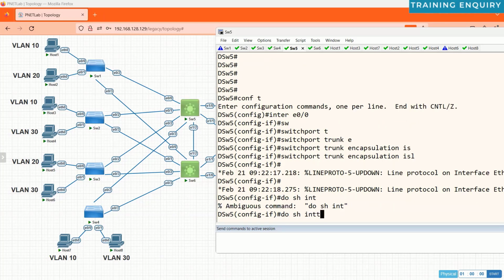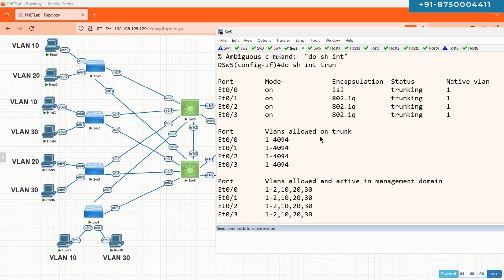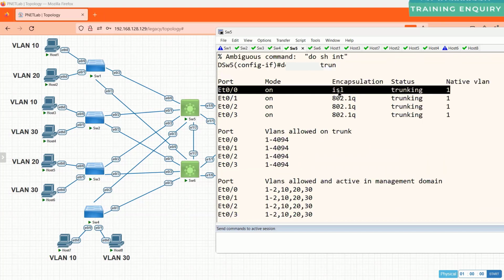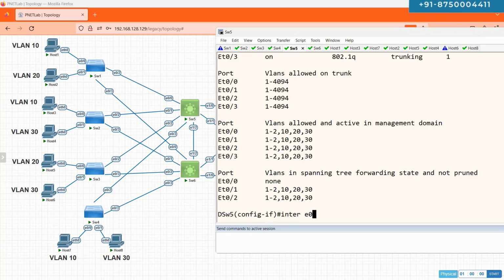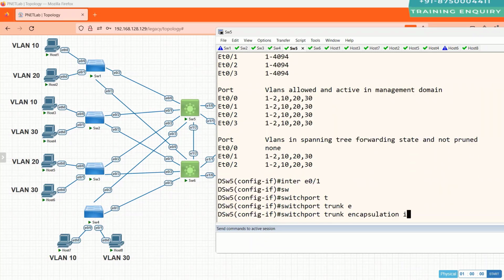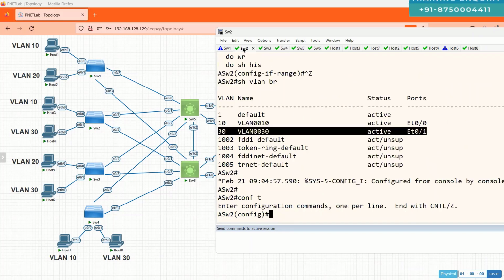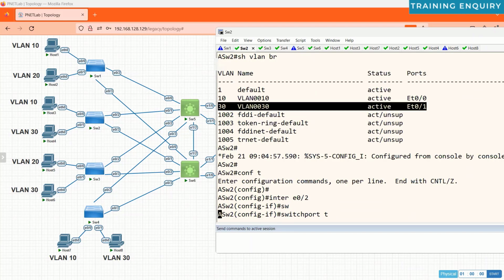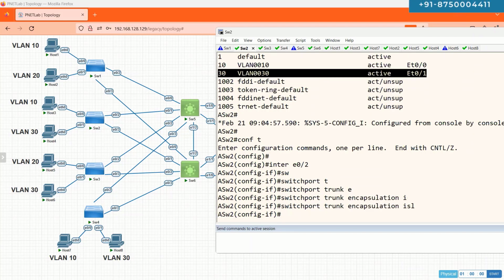If I do show interface trunk, you can notice that the trunk encapsulation onto that particular interface is now ISL. Now you can configure ISL on the other links as well, just in case you want: interface 0/1, switchport trunk encapsulation ISL. You can go to switch number 2, interface 0/2, switchport trunk encapsulation ISL. So I configured ISL here and here, on these two. Everything else is .1Q, and I have just configured ISL between these two.